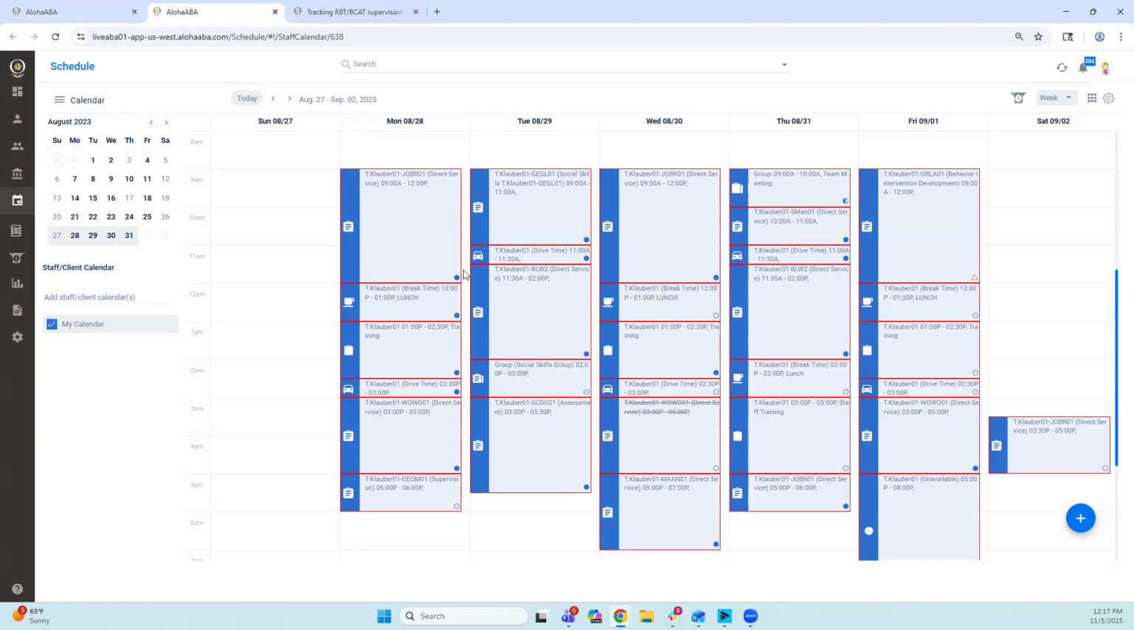Over on the right, you have your status bubbles. Lets you know if those appointments are completed or not. Completed is filled in. For a billable appointment, that means it's ready to go to billing. For a payable appointment, it's ready to go to payroll. Open circle means it's not yet completed. We're going to talk about what completes an appointment in just a second.